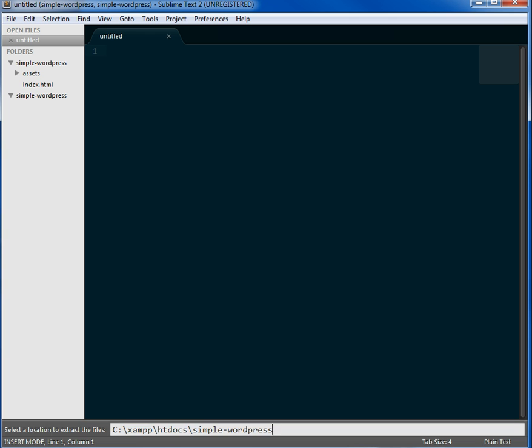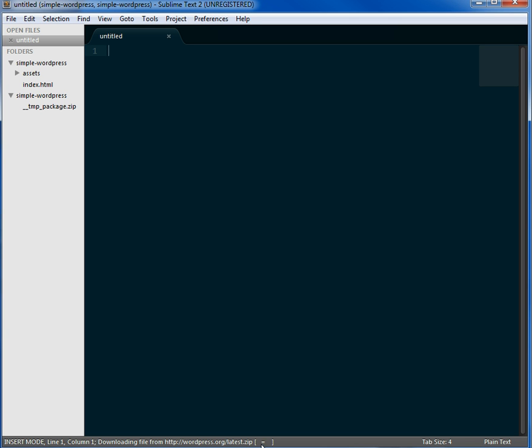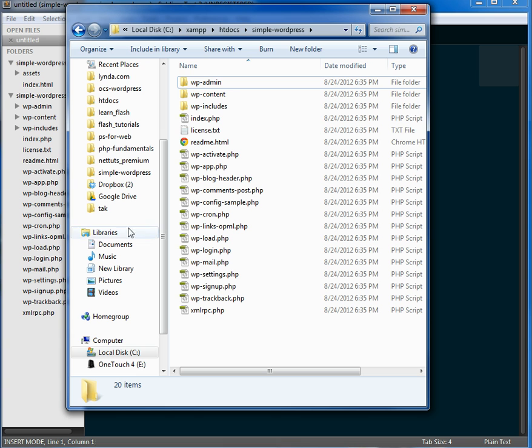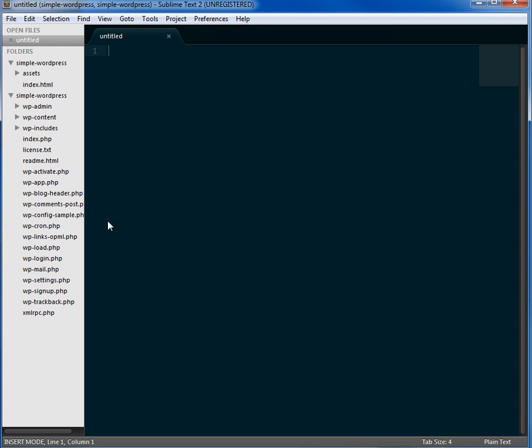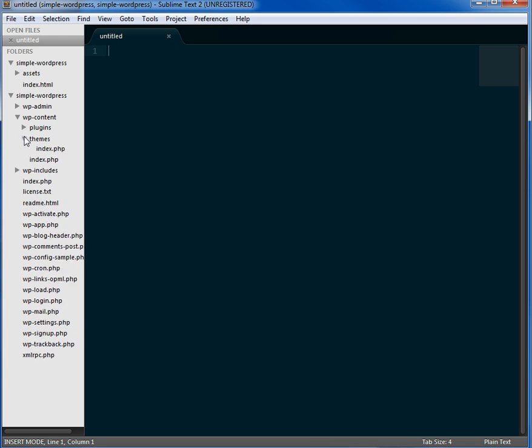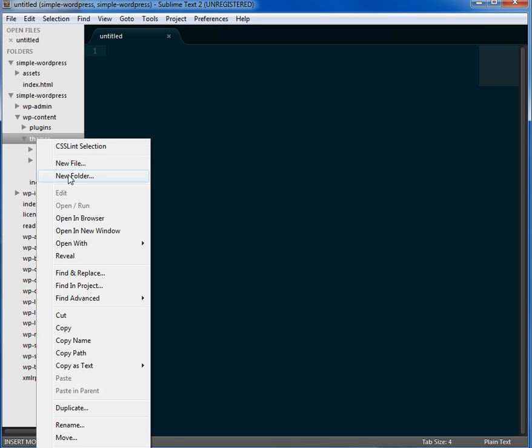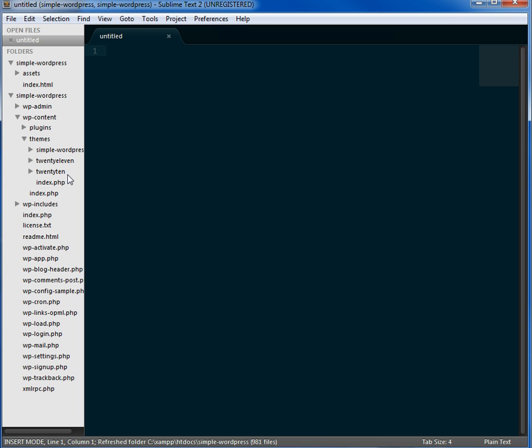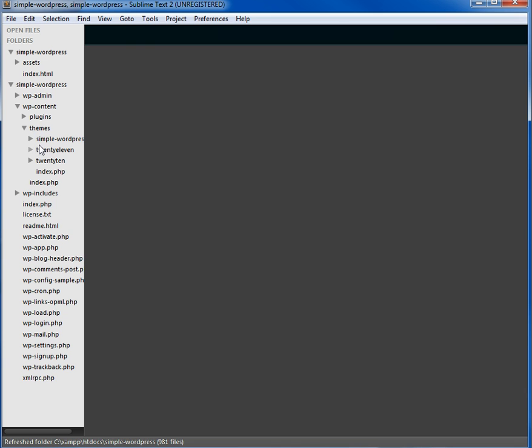And then I just hit enter, and then you'll see that it's getting it, extracting it, and pulling it into our folder there. And if you don't believe that it's there, we can just go right there and look, it's all there. So that is WordPress. So now what we need to do is go into the content, into the themes, and create our theme folder for this. And it's going to be simple WordPress.